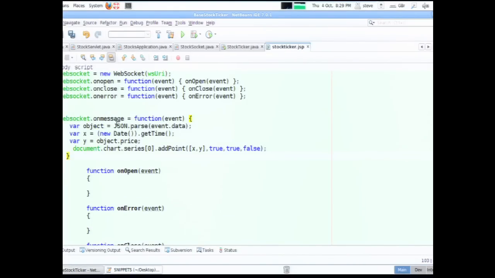So if we hook up the on-message, the on-message function is going to take the string, parse the event data it gets into an object. It's going to create a coordinate, x, which is the current time, y, which is the price from the JSON object. Then it's going to add that onto this chart as a point, and then magic happens. Okay, this might work.